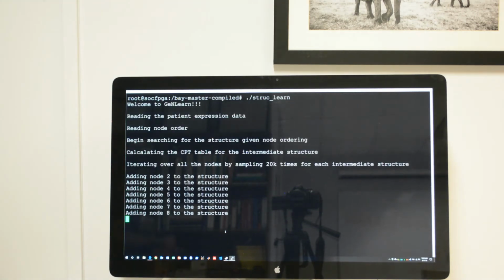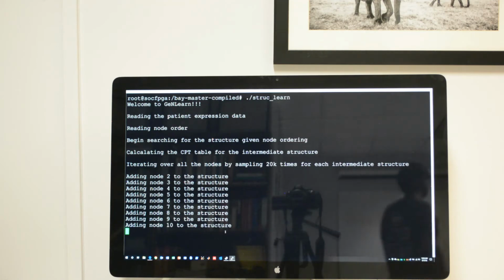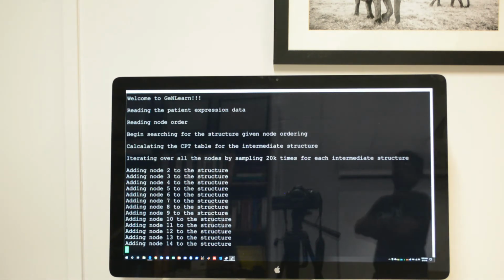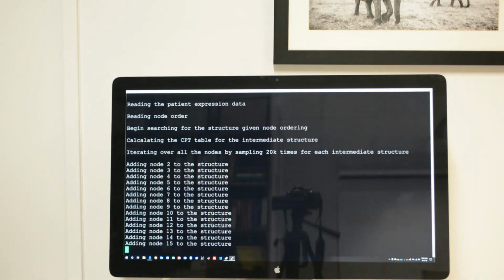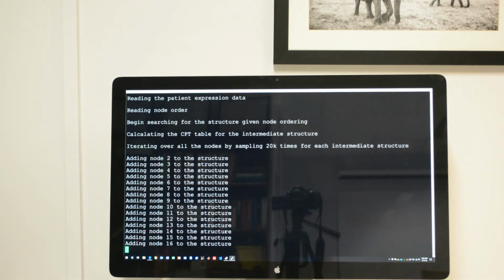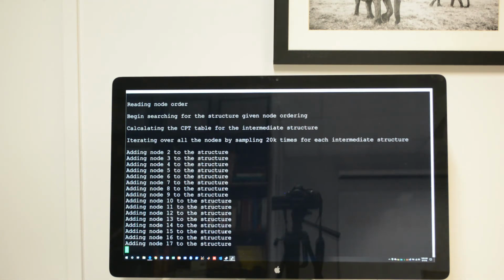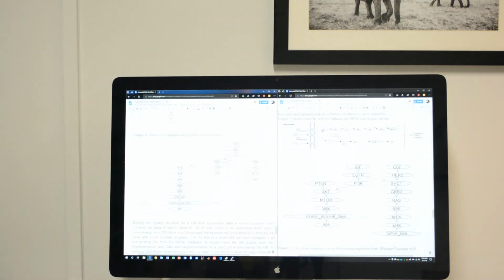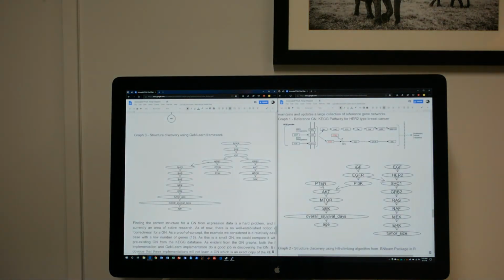As you can see, the program read in the patient expression data and it is starting the execution. In some time, it will print the final structure obtained by the program on the console. This is the final structure obtained after the execution of the program as seen on the terminal. The same structure is seen here in its graphical form on the right.